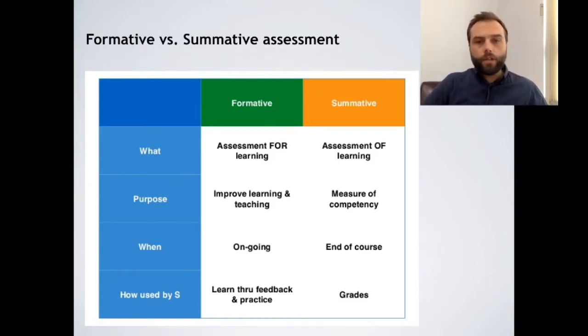So have a look at the purpose. Formative assessment is to improve learning and teaching. Because it's during the process, it can inform our teaching. Summative assessment is a measure of competency. It's a measure of the student's ability at the end of a course or semester. So formative assessment is ongoing, it should be built into our teaching, and summative assessment is at the end of the course or the end of a module and so on.